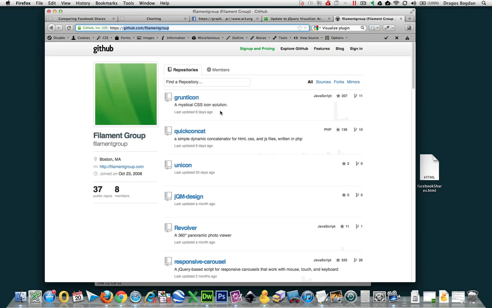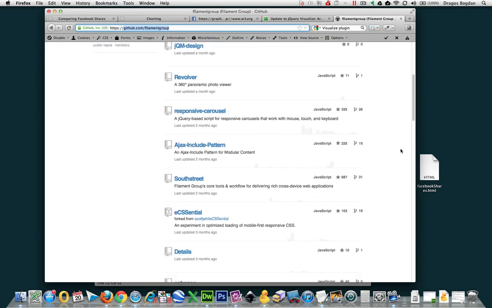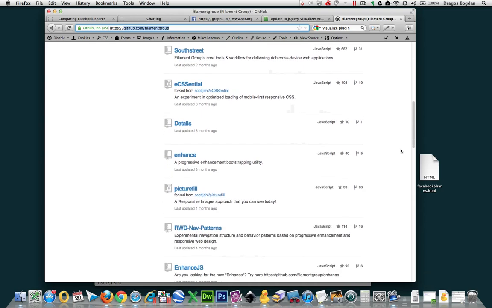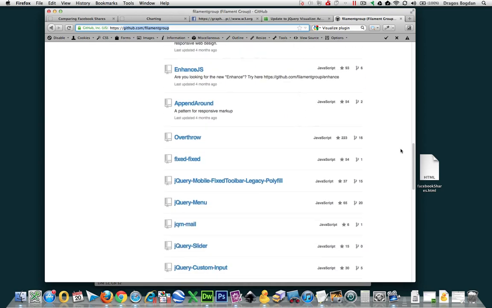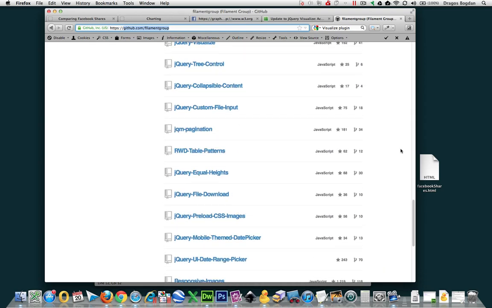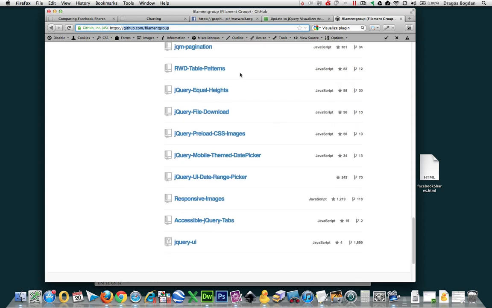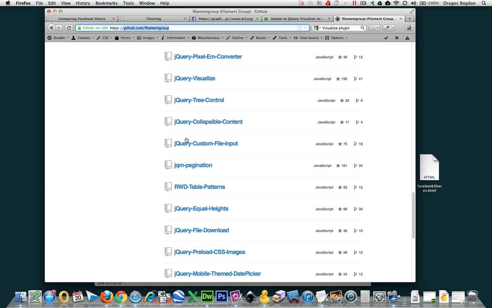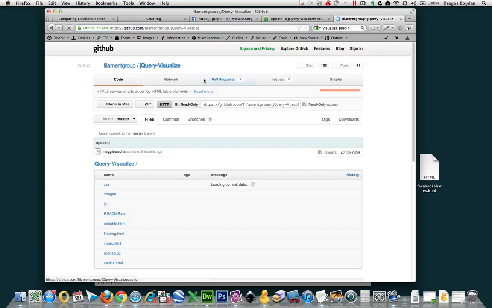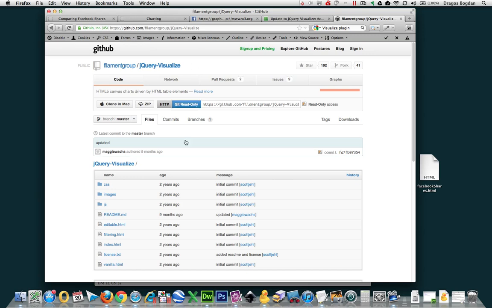github.com/filamentgroup. And they have a bunch of stuff over here, but the one we're looking for is, let's find it, it's visualize. So we got to go down a little bit. jQuery. Visualize. Here it is. So you click on here, and now you should get to their GitHub page with all the good stuff. And essentially, we want it all.